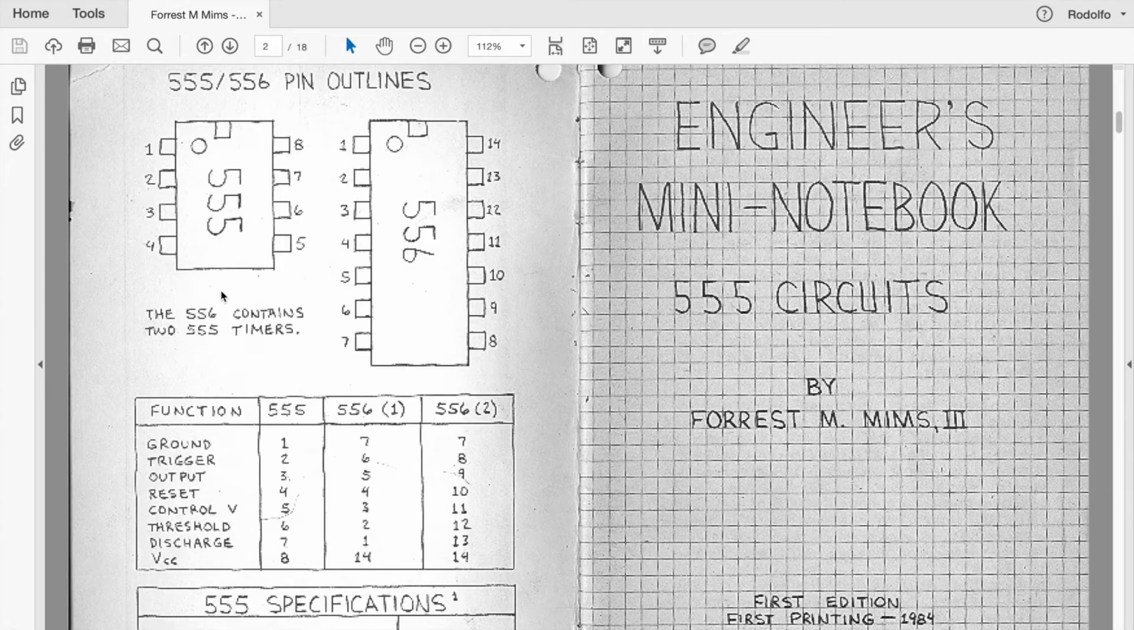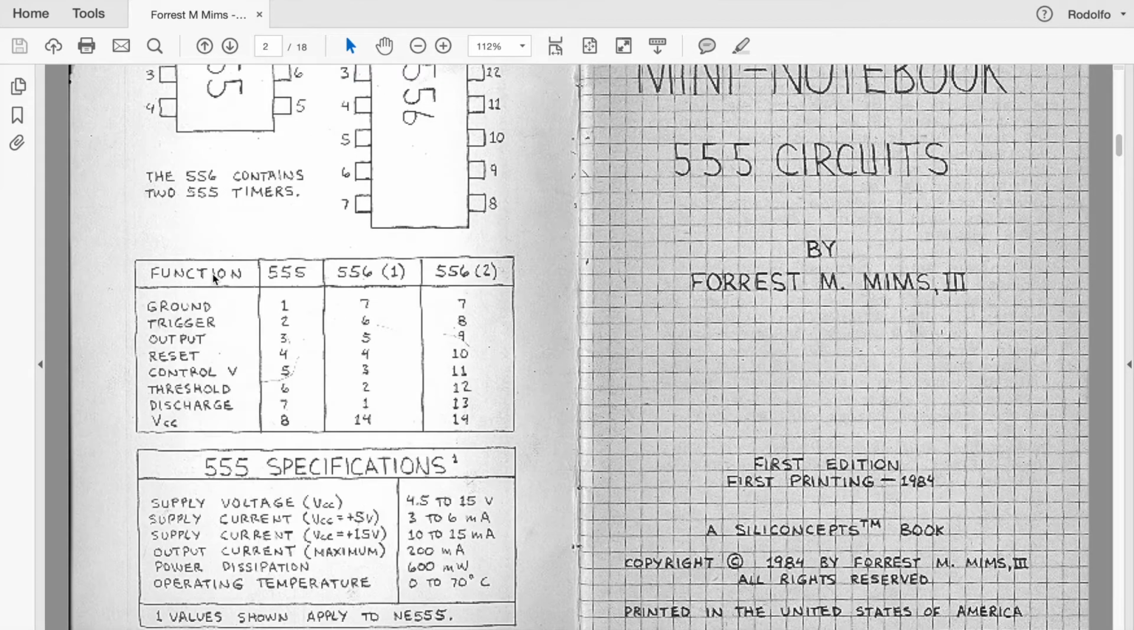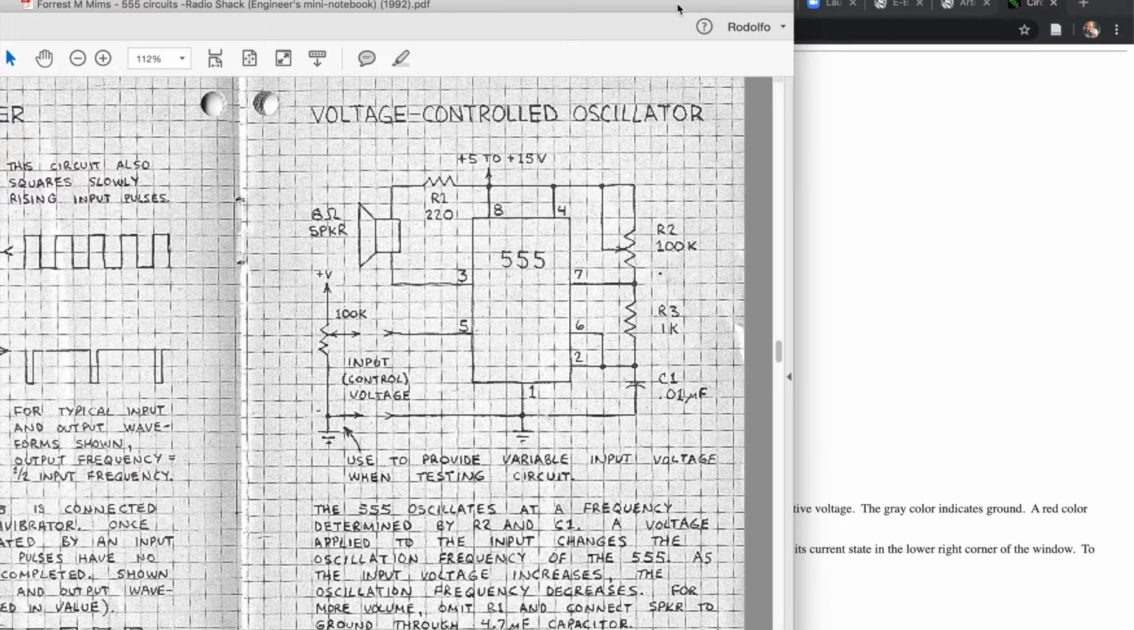Let's look at one of the circuits with 555, and we will use now the mini notebook from Forrest Mims, and there's a pin description there. I will refer to the pins when we see a diagram like this one, and you can correlate those numbers next to the block to the function.